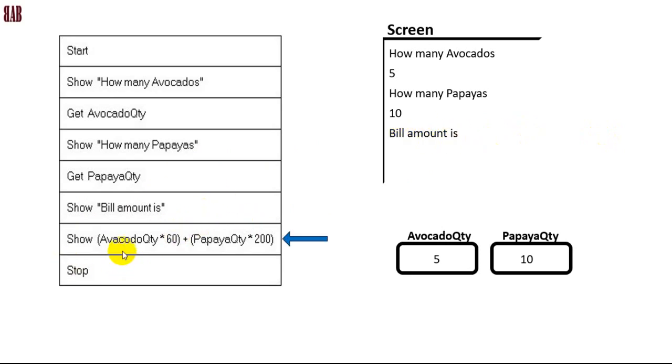Now here again we are multiplying avocado quantity into 60. Why 60? Because we are already told avocado's price is 60 rupees, papaya's price is 200 rupees each. So the prices are known, and that is why in this NS chart we are not accepting that. We don't have a get for any of those prices. The price is already known. So what's the point in asking the user for the price again?